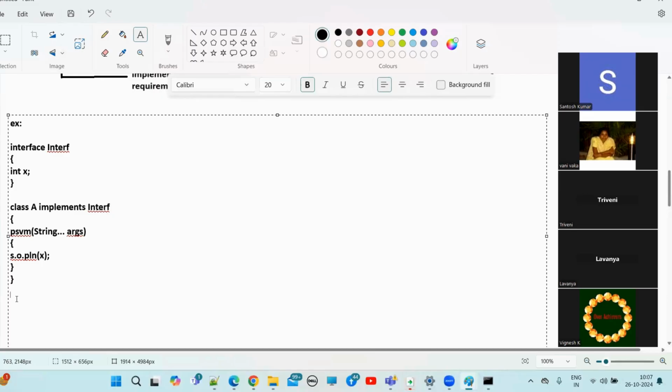Fine. So now here, compile time error we will get. Right. What is the compile time error? Is equal is expected.